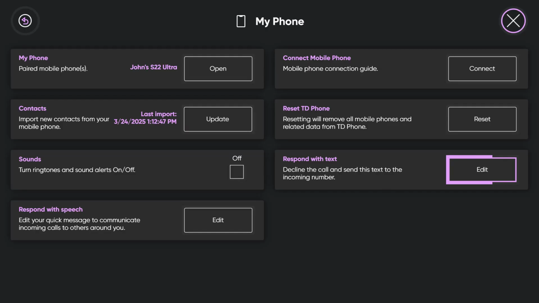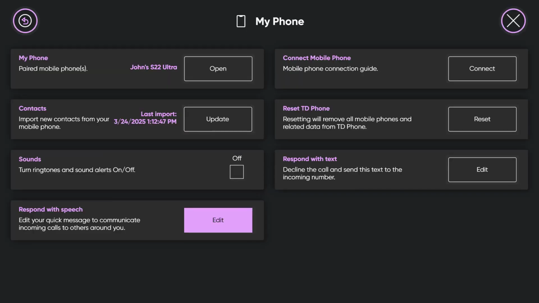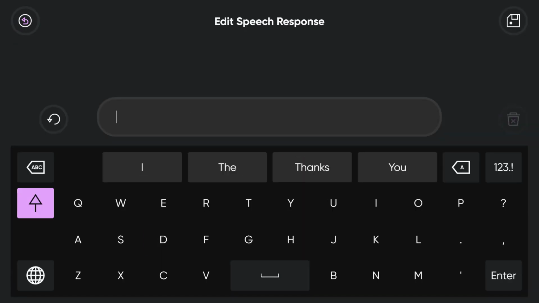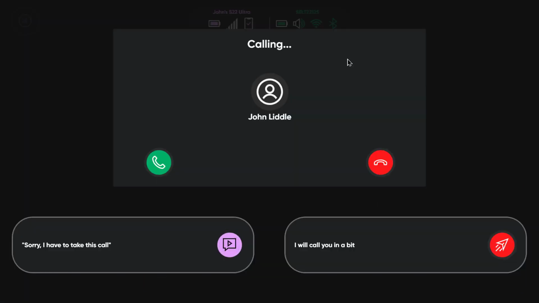With the latest update, users can now personalize these responses. They can go into the My Phone menu of the TD Phone settings and edit both the Respond with Text and Respond with Speech messages. This means that the responses can now match the user's communication style. The messages will also reflect the keyboard language they were created in, so users can respond with their preferred language and synthesizer. Sorry, I have to take this call.